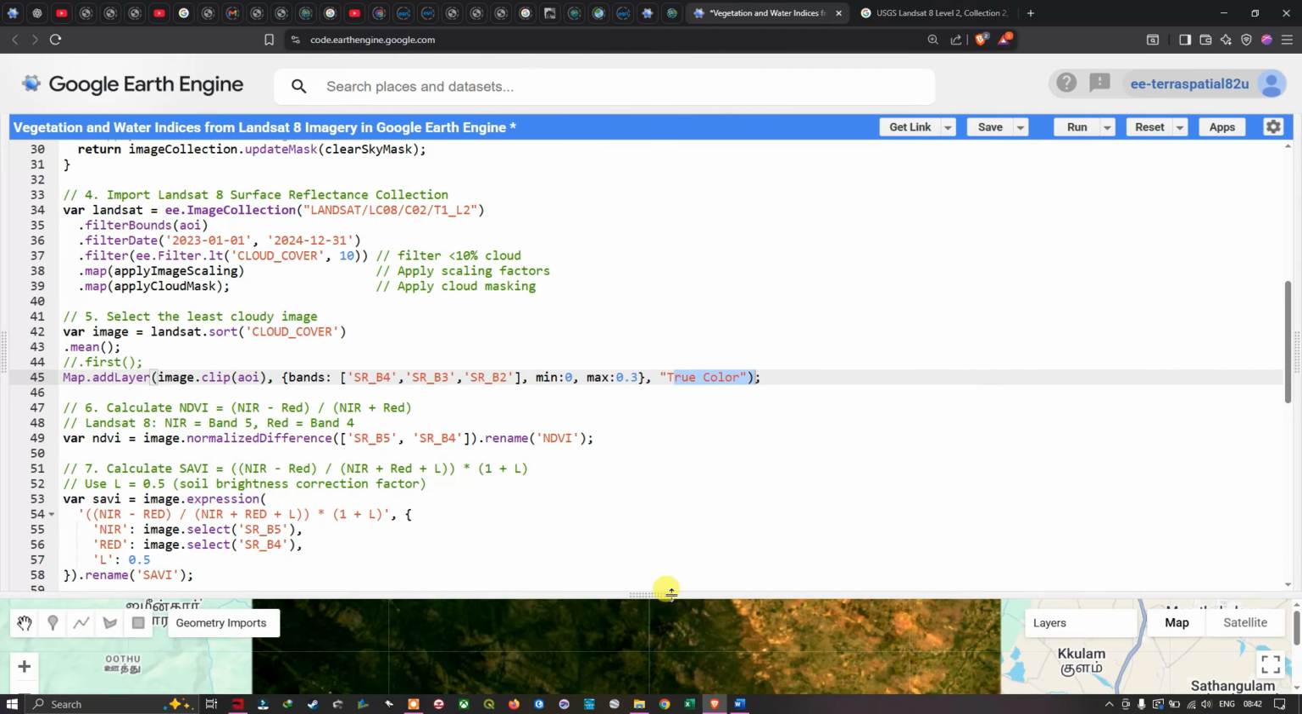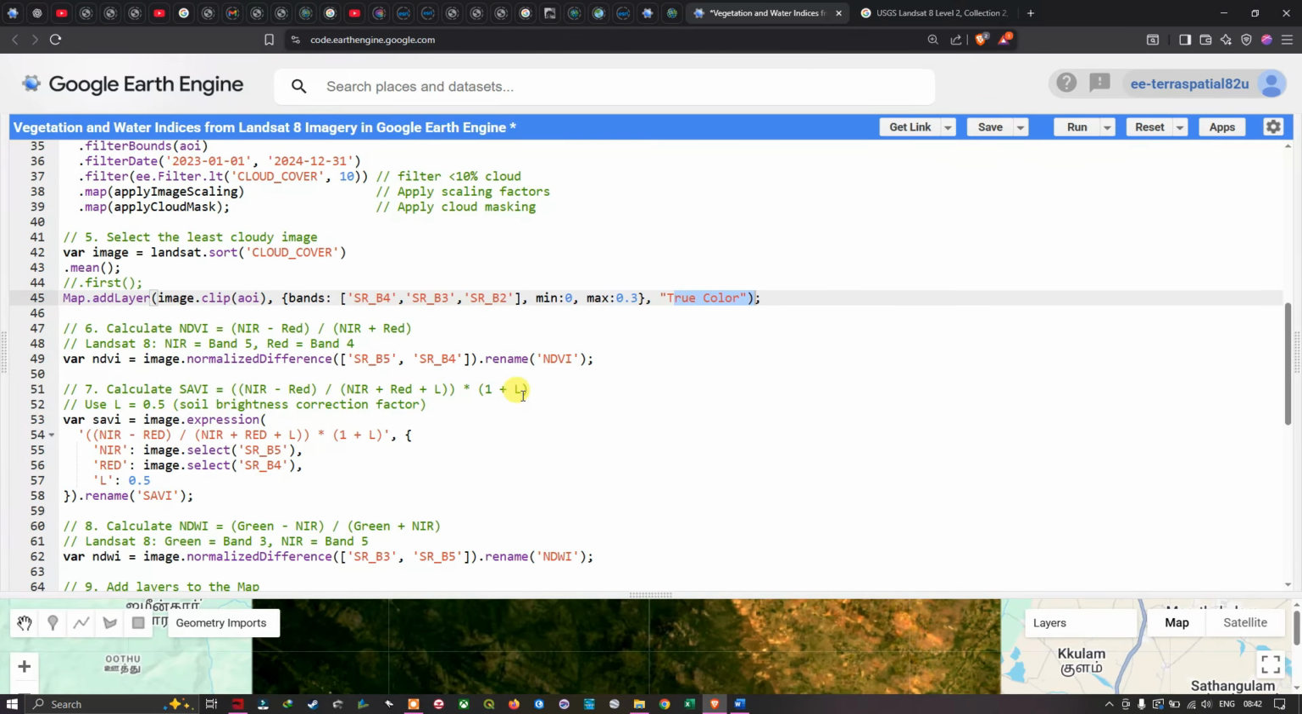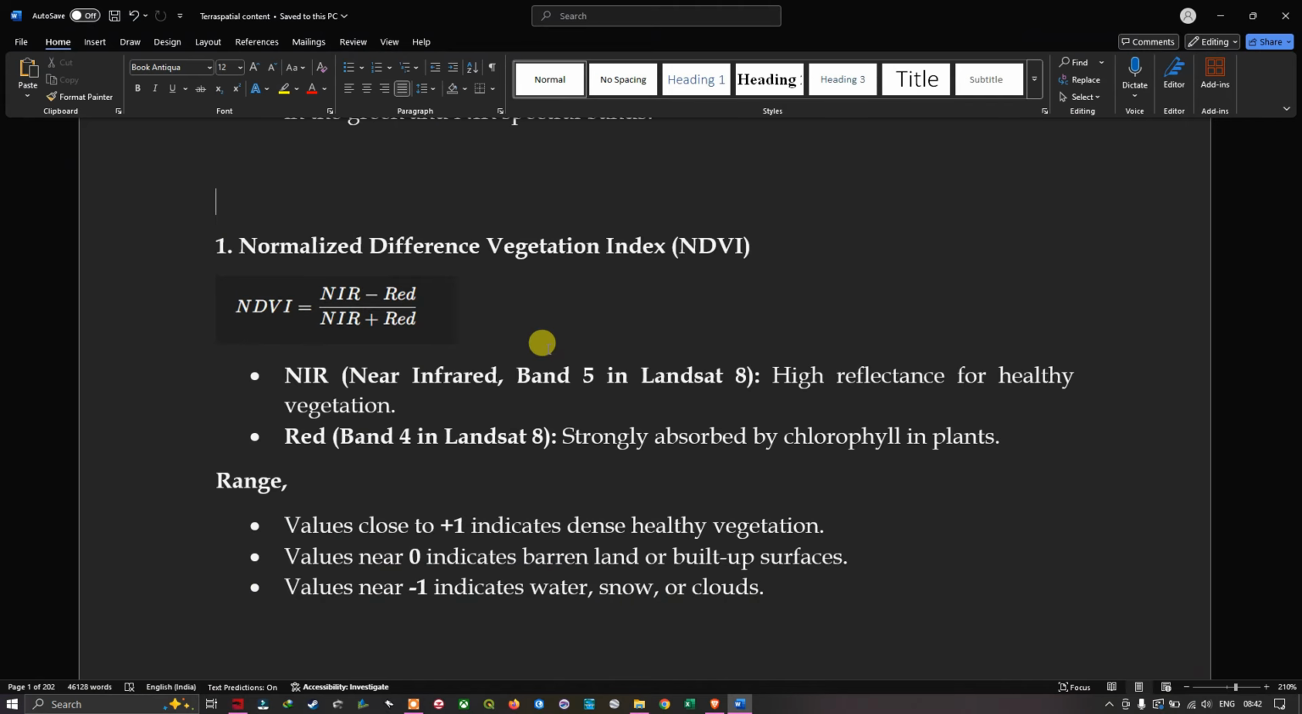So in the next step, we're going to calculate the Normalized Difference Vegetation Index. Let me show you the formula. This is the formula to calculate the Normalized Difference Vegetation Index: NDVI equals NIR minus red divided by NIR plus red. NIR represents the near infrared band, band 5 in Landsat 8, which has high reflectance for healthy vegetation. So a higher reflectance of NIR represents healthy vegetation.